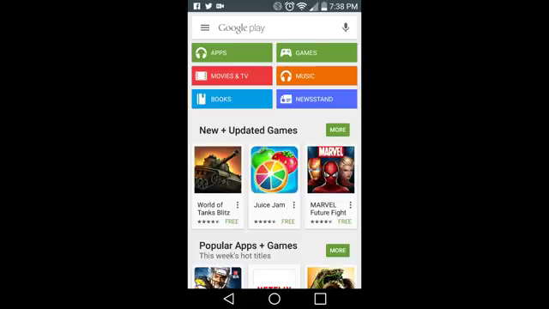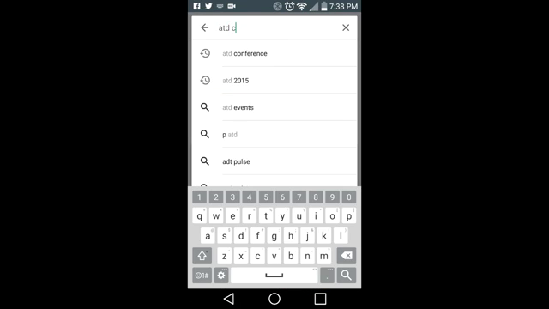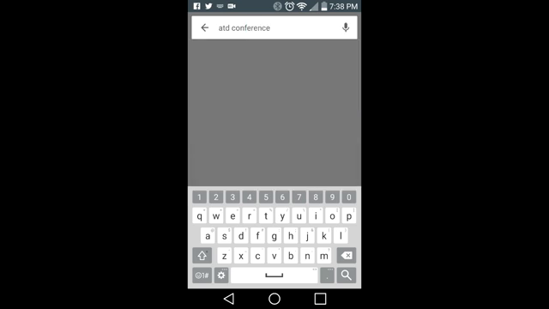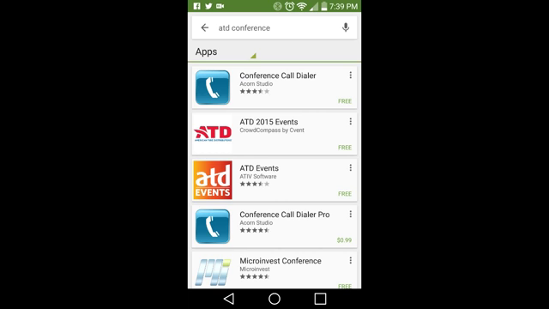So I'm here in the Google Play Store, and the first thing I'm going to do is go ahead and search for the conference app. I'm going to type in ATD Conference. We'll see if that brings it up. There is only one app that is used for multiple events. Now, don't get confused, that ATD you're seeing is a different ATD. I'm going to hit More, and that should take us straight there.